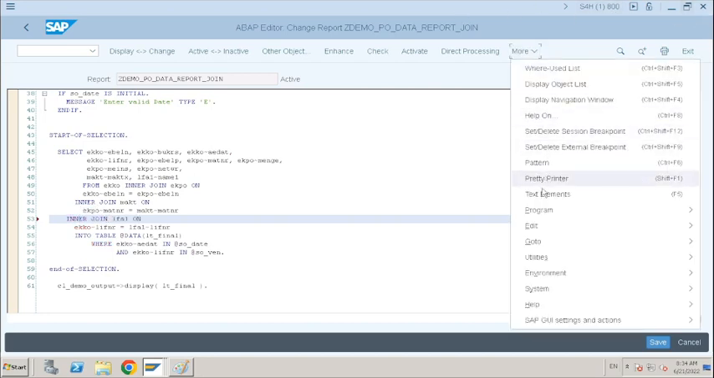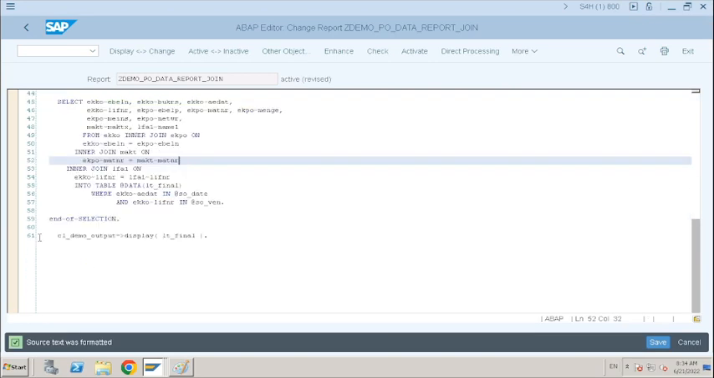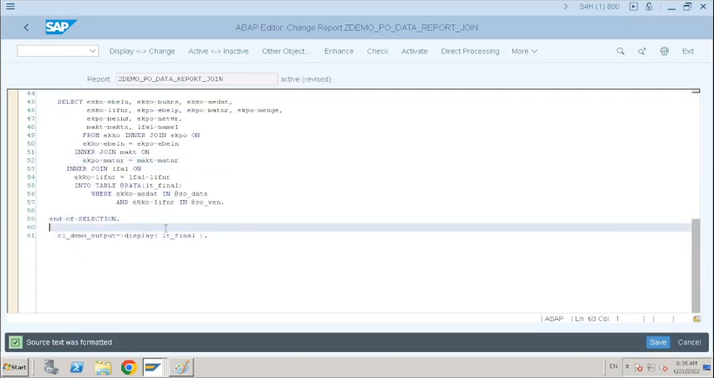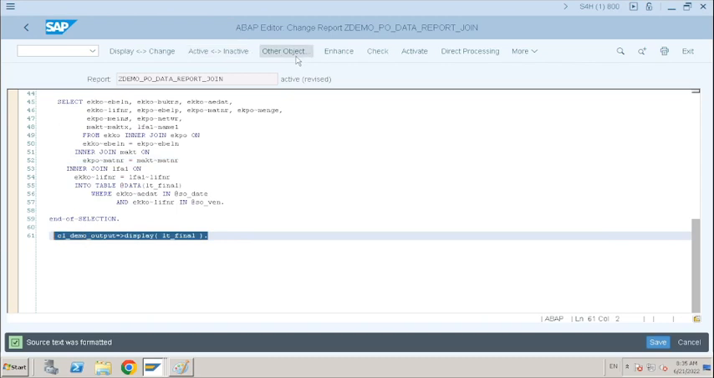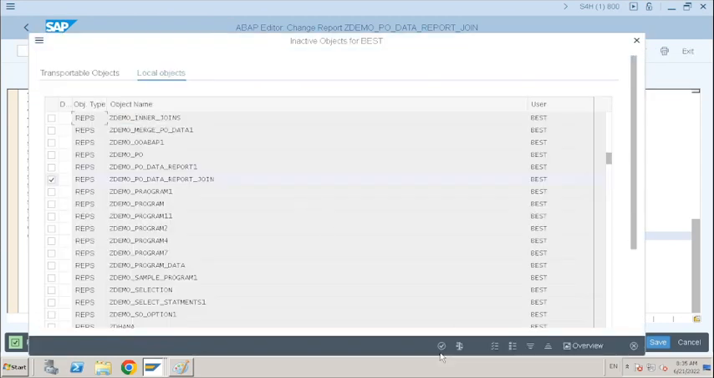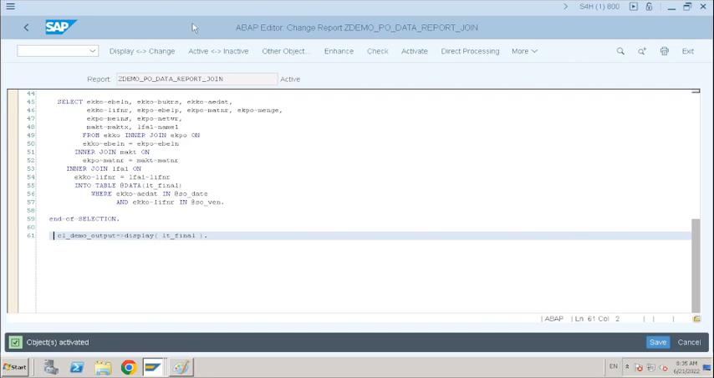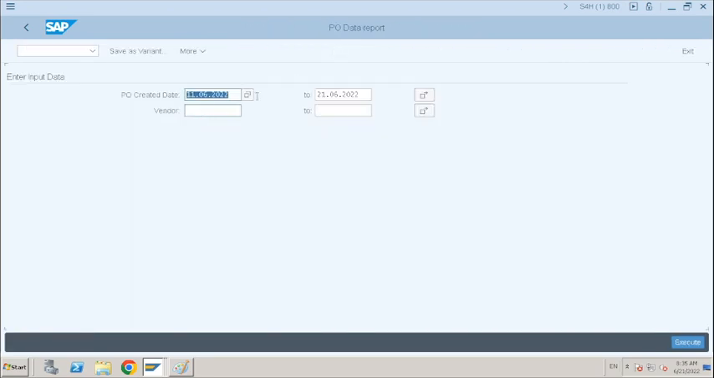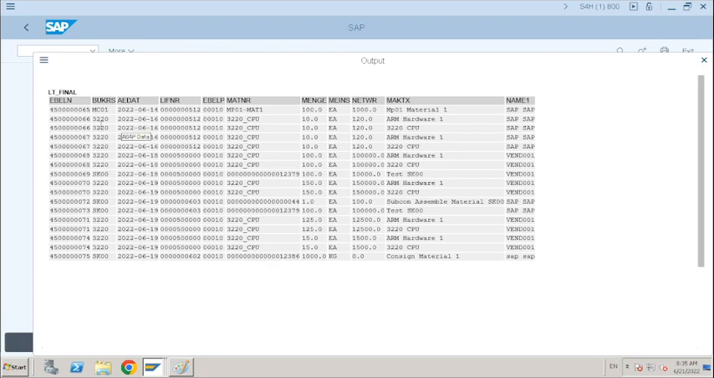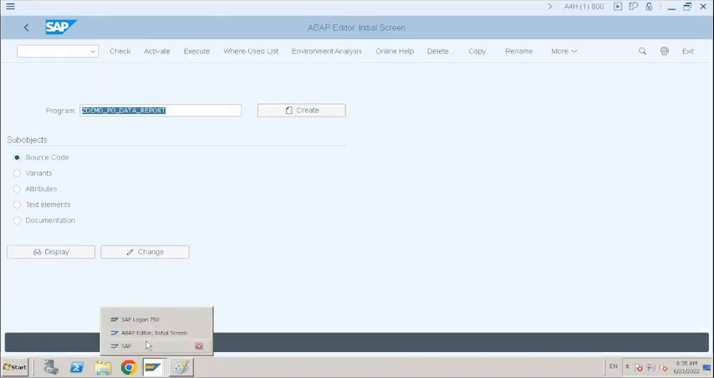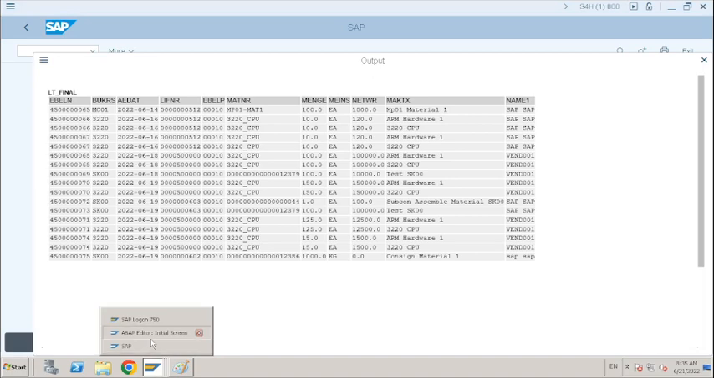So let's test this. We are displaying the output. Is it the same internal table we are using? Yes. Activate. Execute the program. I'm using the same selection criteria. So this is the output. Just compare it with the output of the FOR ALL ENTRIES.